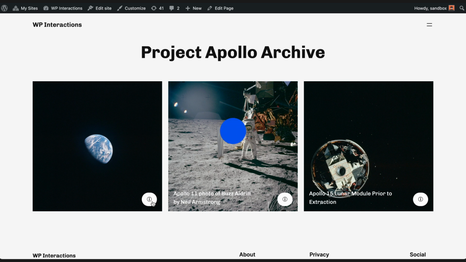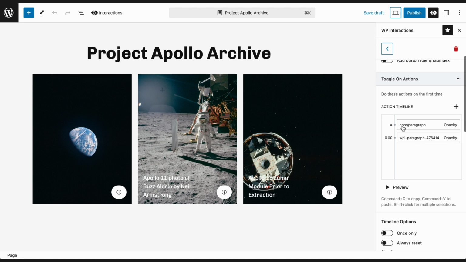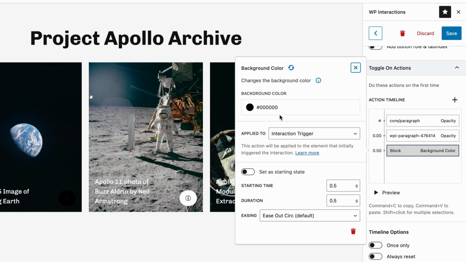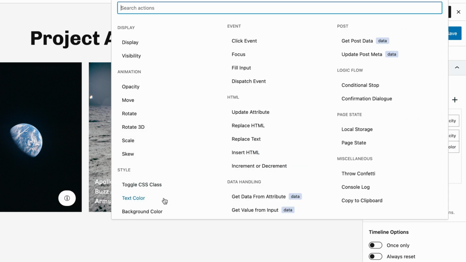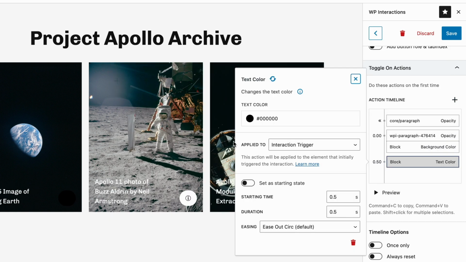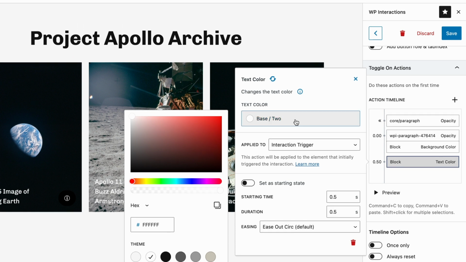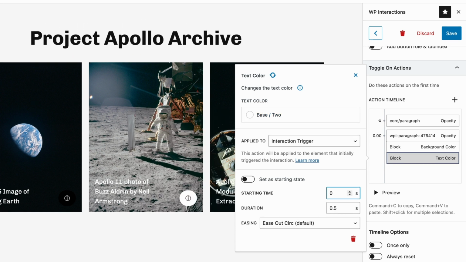Going back to the editor, let's add a background color action in the toggle on timeline. Let's leave this set to black. Keep it applied to the interaction trigger, and set the starting time to 0. This time, add a text color action and set it to white. Keep this applied to the interaction trigger as well, and set the starting time to 0 again.